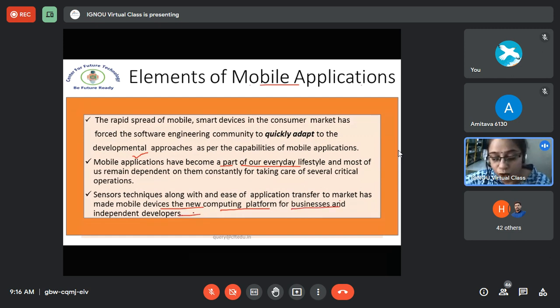So all these aspects are giving a new angle to the development community to focus their approach onto the mobile applications and all.